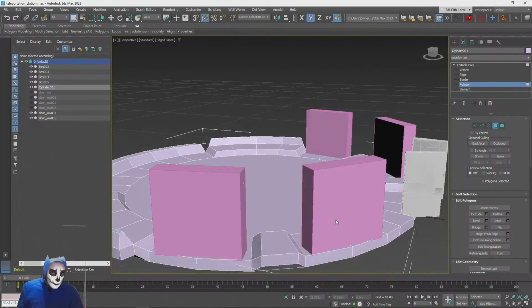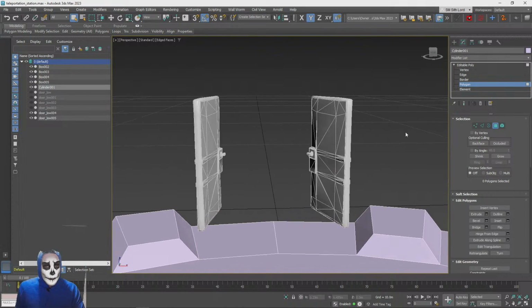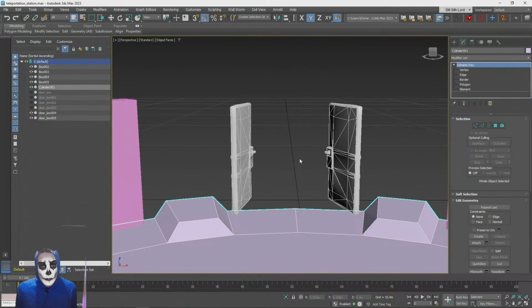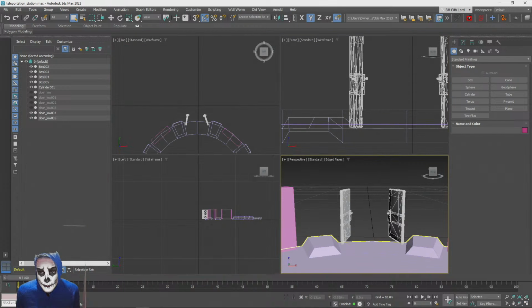Now we need to have some cool pipes going around this thing, and the door frames. I need to make the door frames. Let's make the door frames right now, because without the door frames, we don't have much. And that's going to lead into the texturing, and that's where we want to be.